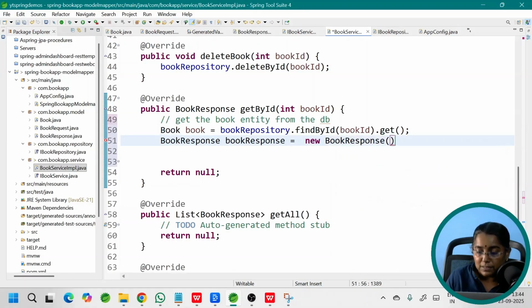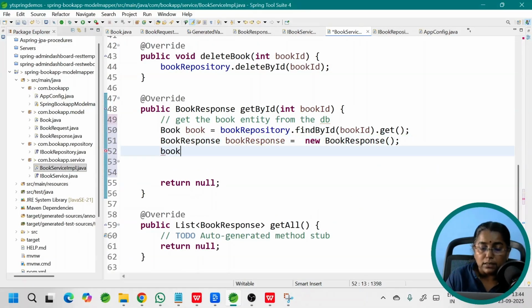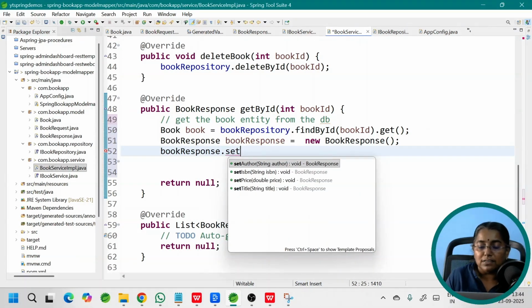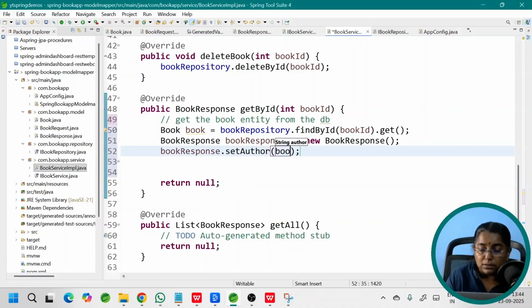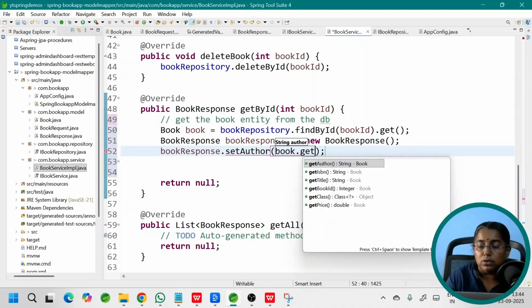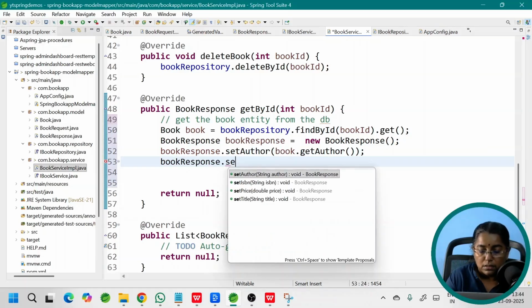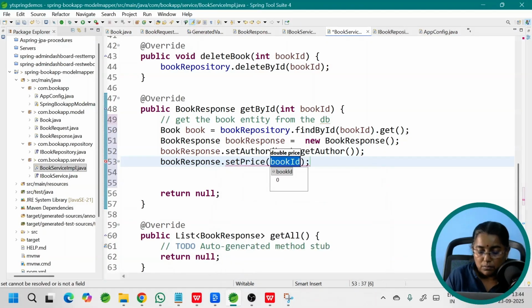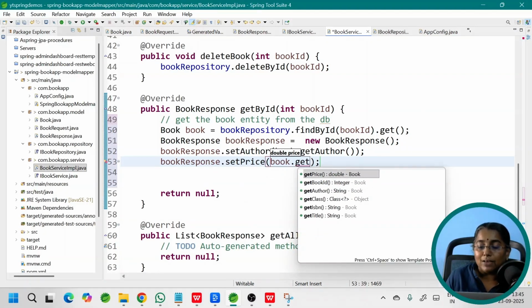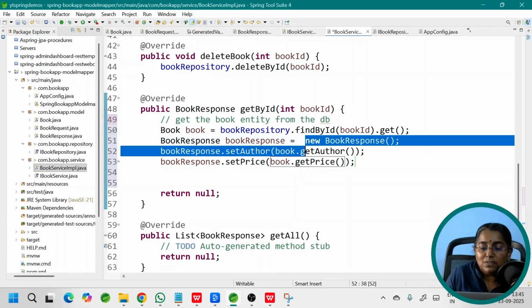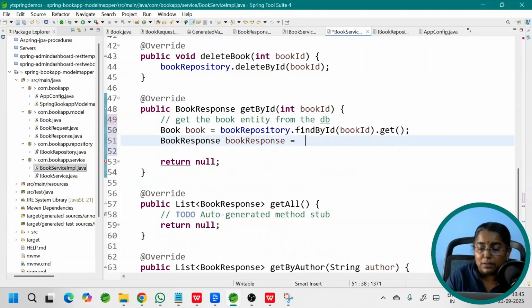I need to explicitly create the object and then set the properties one by one. bookResponse.setAuthor. The author value should come from book. book.getAuthor. Then bookResponse.setPrice, book.getPrice. Likewise, I need to set the values for each and every property. Rather than doing this, we can use the method of ModelMapper.